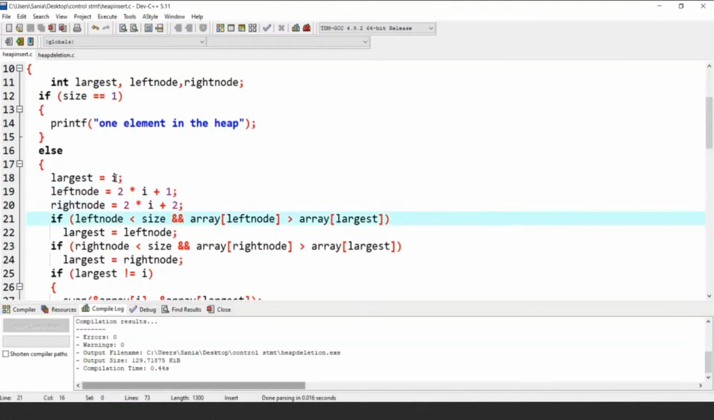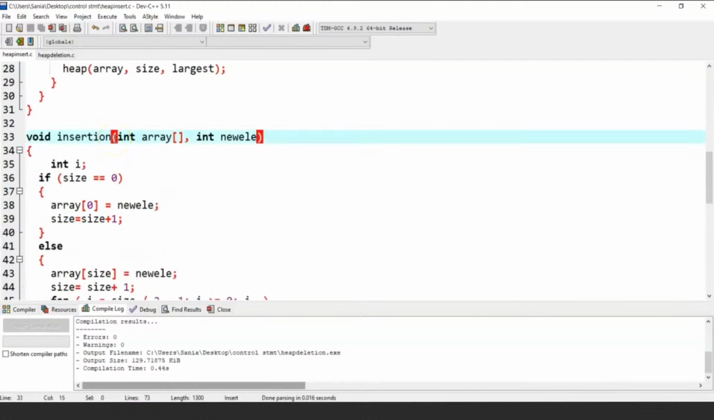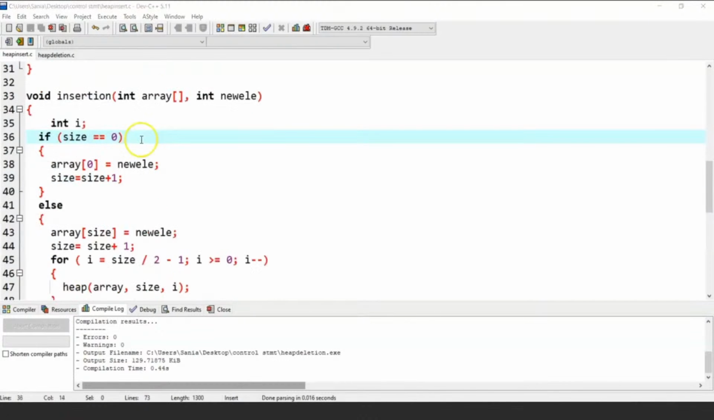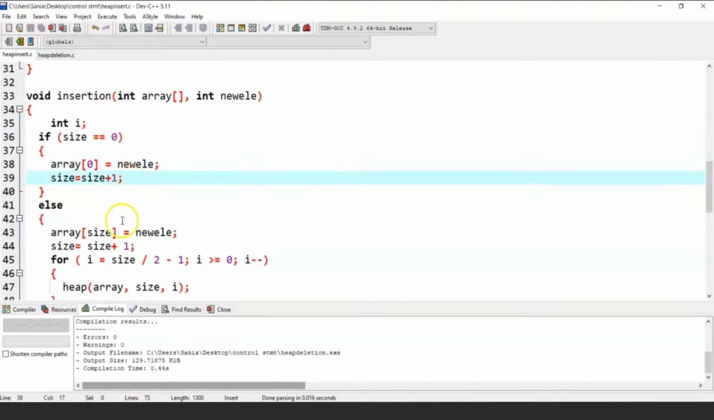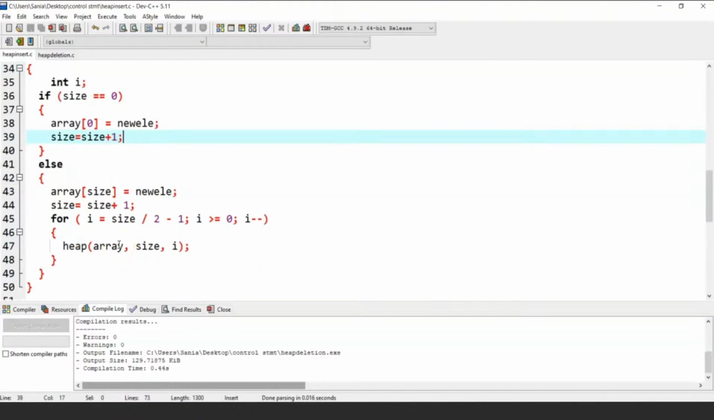If the left node index is less than the size of the heap and its element is greater than the largest, then it will set the left node to be largest. Similarly, we do it for the right node. And then we have an insertion function to insert the elements into the heap. Using an if condition, it will first check the size of the heap. If it is 0, then array index 0 will be the new element, and then increase the size by 1. Else, the array at index size is the new element.